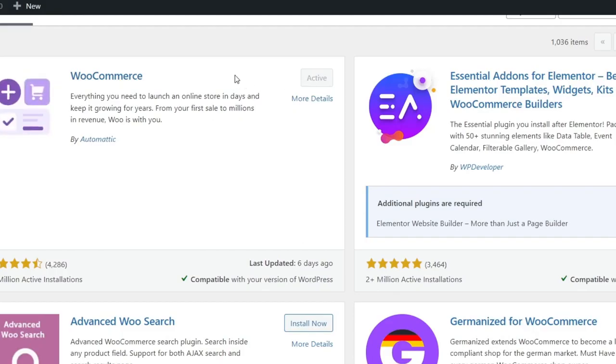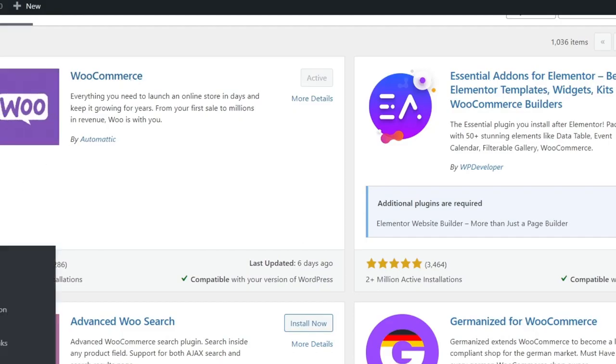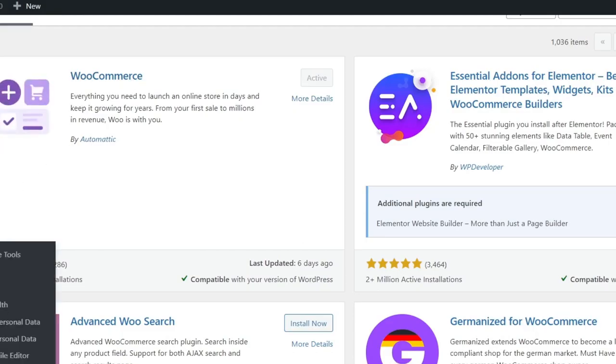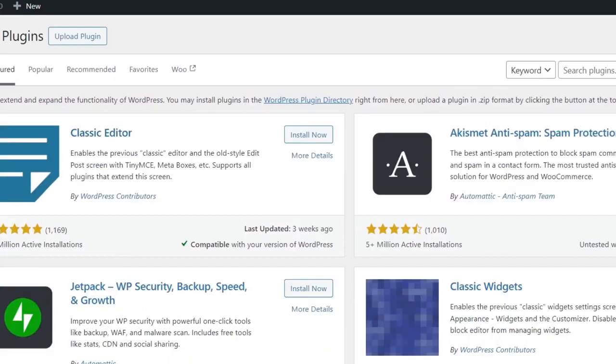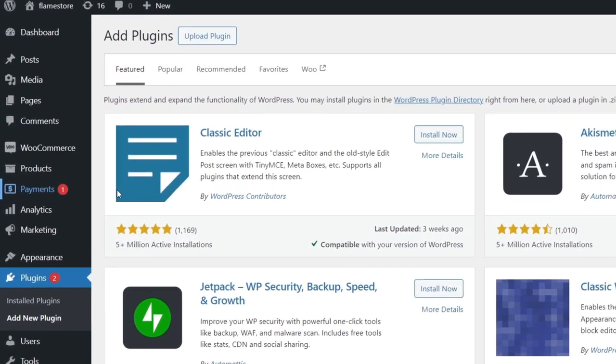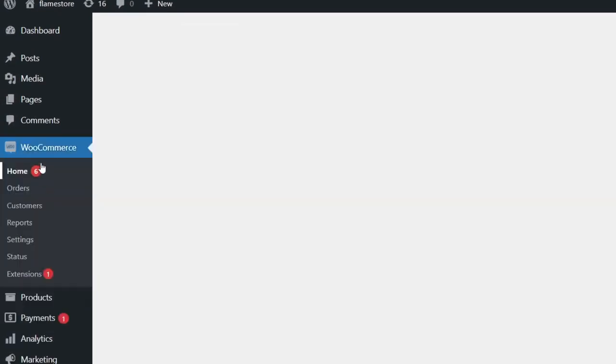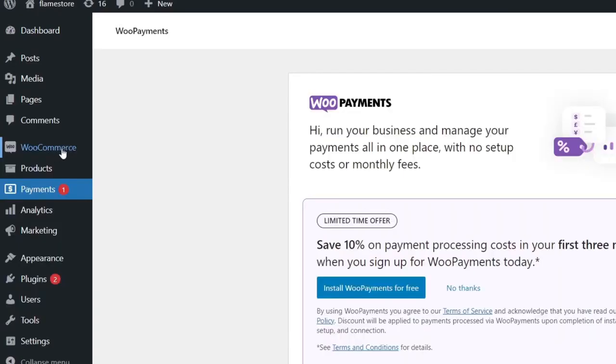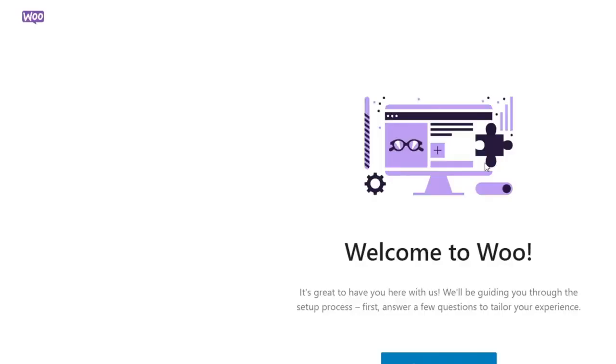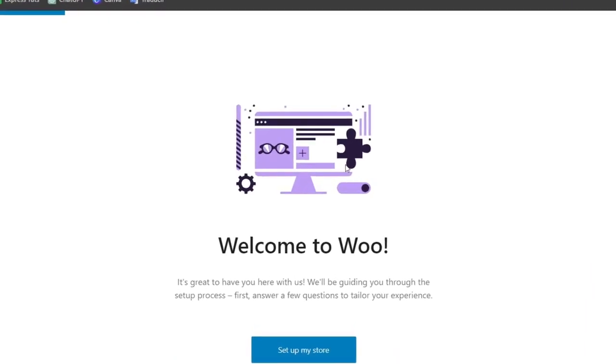To locate the actual WooCommerce, what you want to do is look for it directly inside the left panel. If I just reload my page, I should see that above the products, we now have WooCommerce. If I click directly here on WooCommerce, it's going to tell us welcome to Woo. This is the part where you customize the WooCommerce My Account page totally for free.